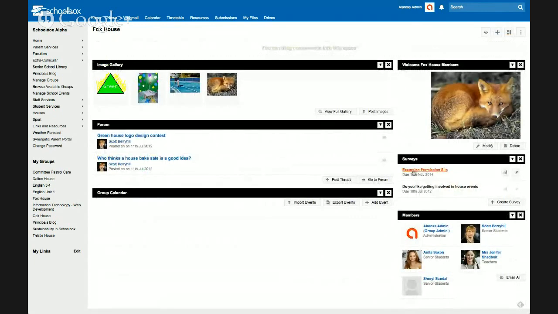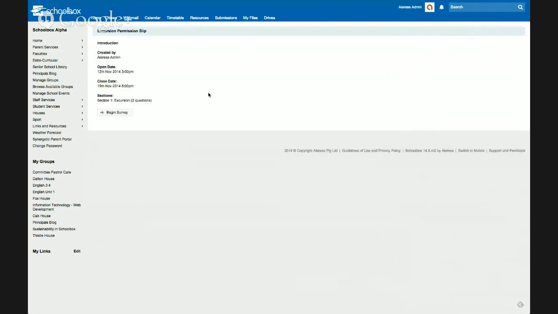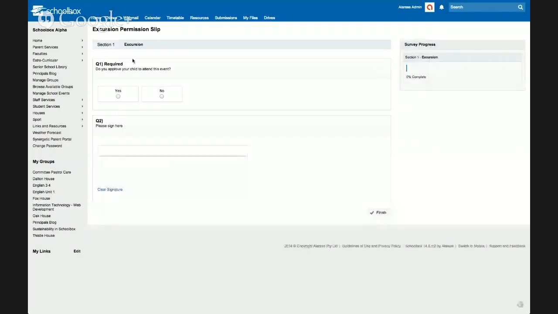Next up, I wanted to just quickly show you the new question type that we have. I've created an excursion permission slip down here in the surveys module. This tool obviously allows us to create a quick quiz or survey, which then asks me, do I want to approve my child attending this event? Yes. And then the system will capture my signature. So I can just write into here.